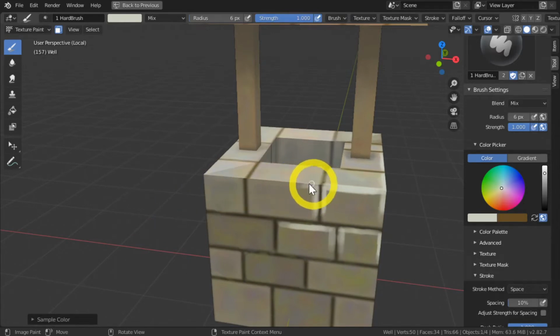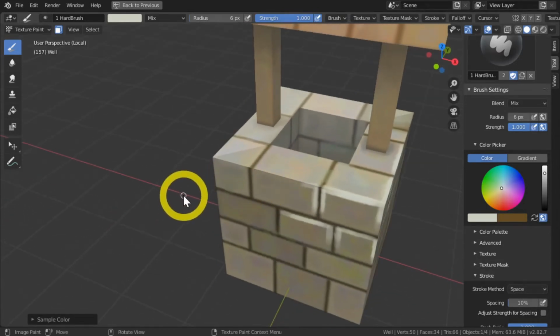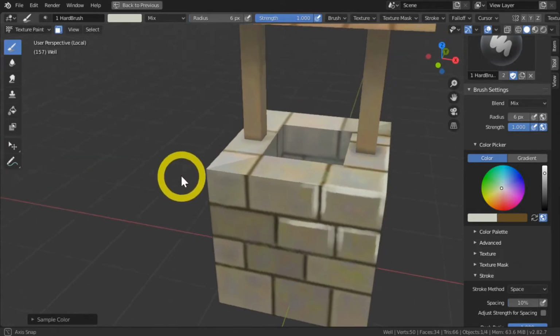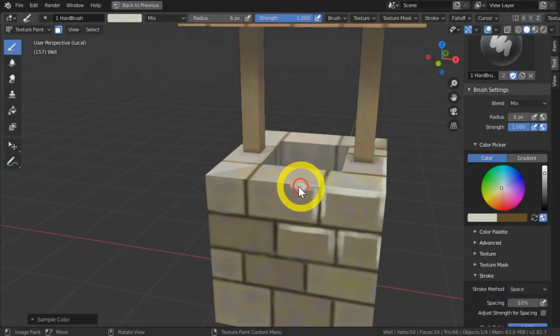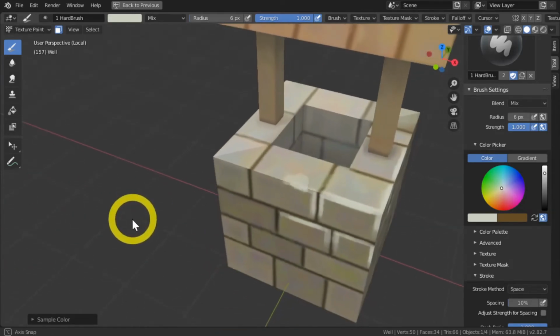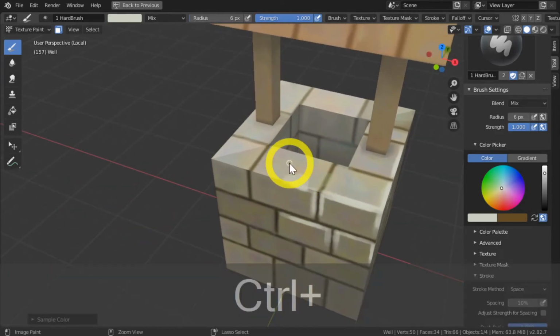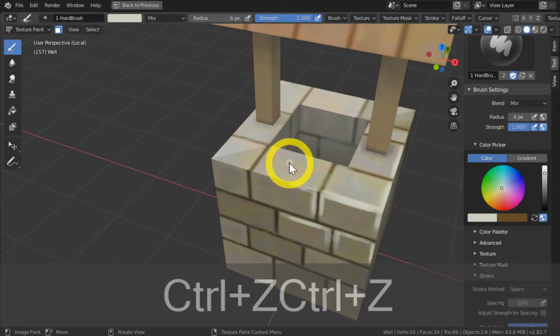And when you're painting the top, be careful, because sometimes when you're painting on the edge, it'll flow over the top. Let me demonstrate that for you now. You see, like this. This is not what you want. Okay, Control Z. Let's continue.